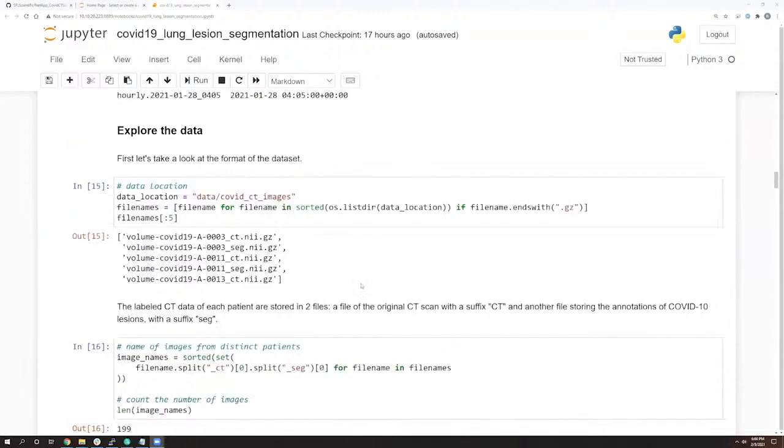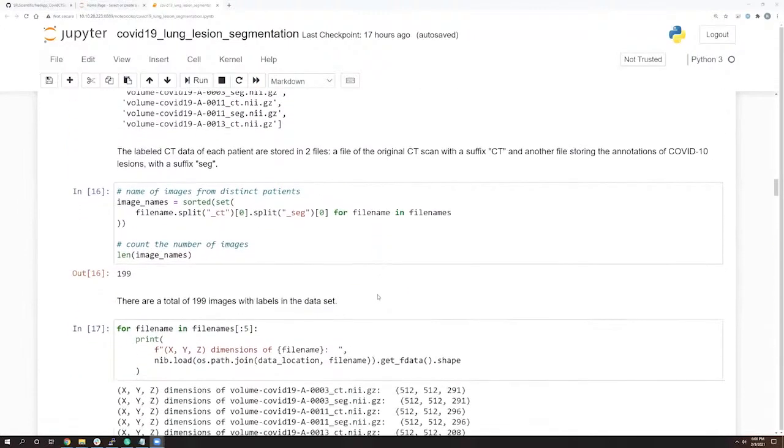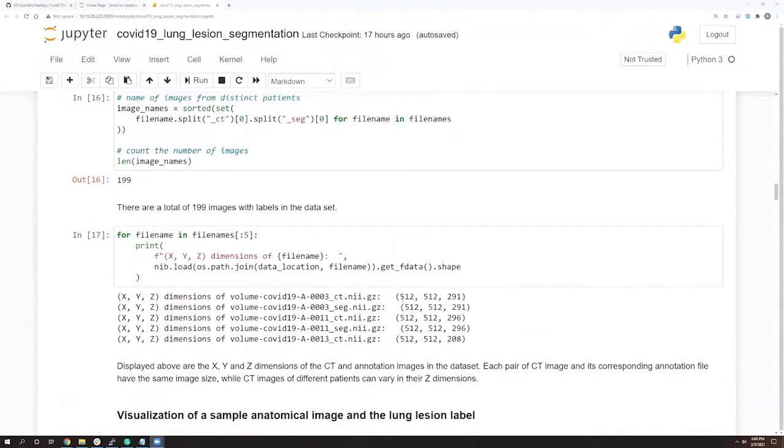They provide a way to go back to an older state of the system in case something happened. Now we can take a look at the data set. So there are a total of 199 images. The images are 3D volumetric images with various dimensions. XY dimensions are 512 and the Z dimensions are different for different images. That's basically what the CT images are like.